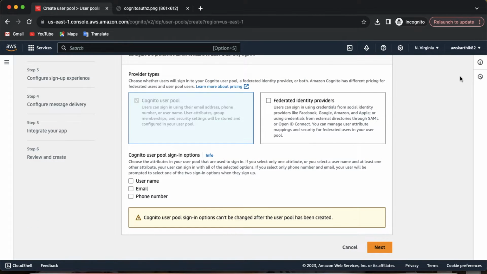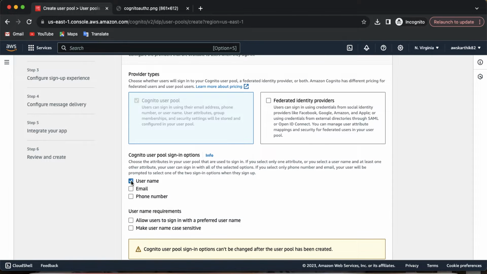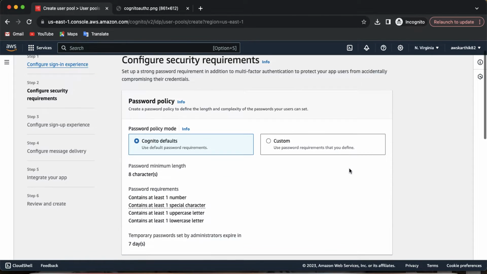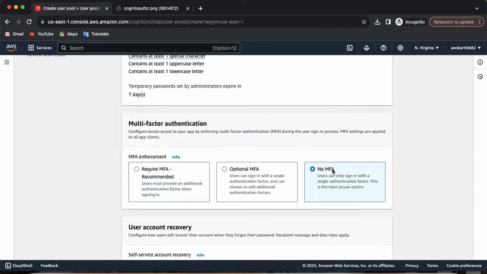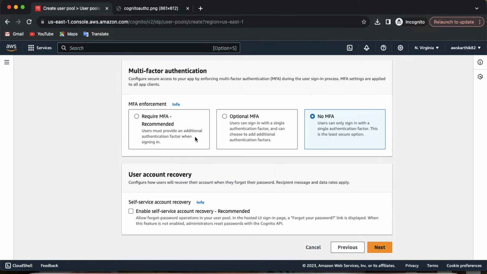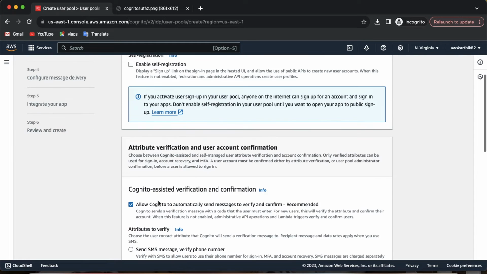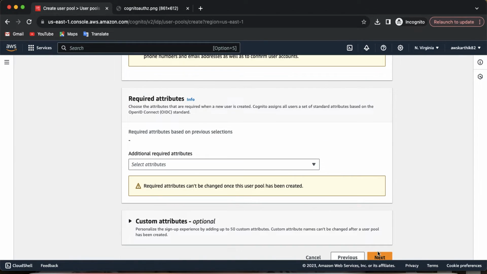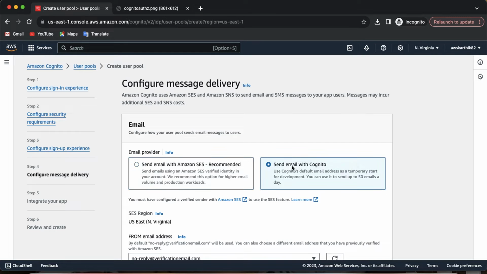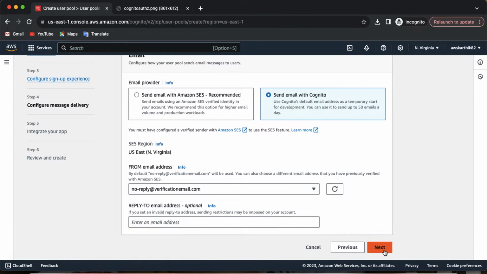I am not going to go through each and every configuration available in this Cognito user pool. You can explore that later. Let's quickly create a basic user pool that is required for this integration. So select username, go to next. We don't need MFA for these use cases. Disable this, go to next, disable this. Just select this one to go to the next screen.